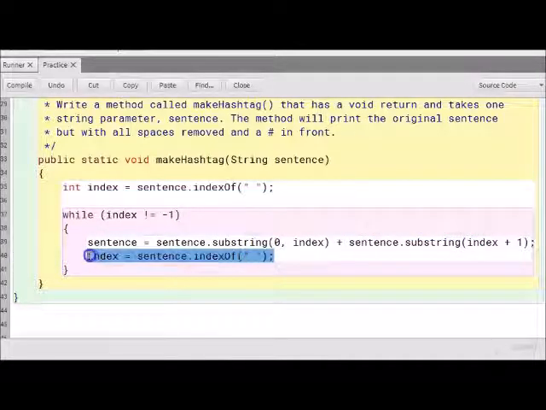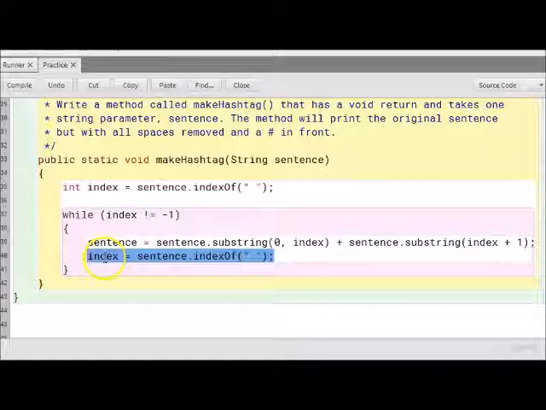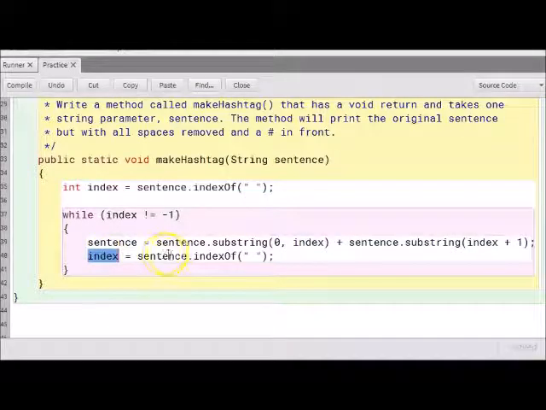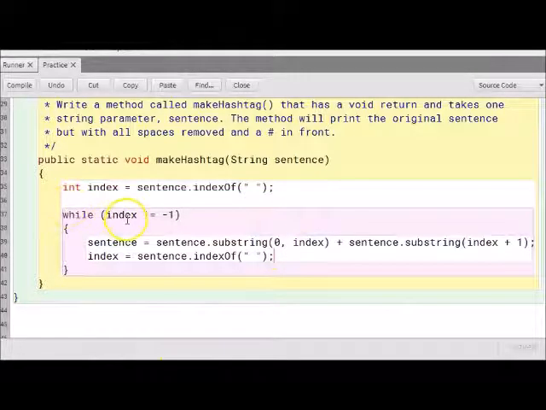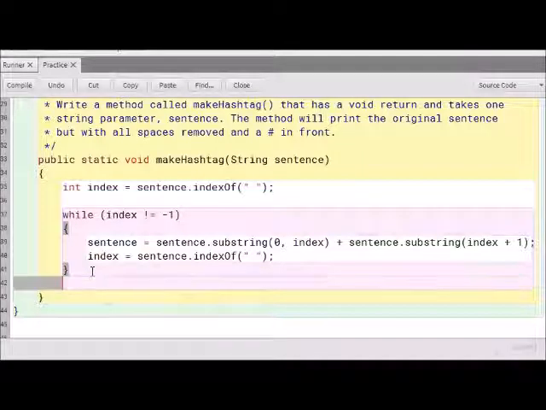If we don't reset index, then index will never change, and then this will forever loop over and over and over again. So inside the body of our while loop, we need to redefine index so that at some point, index is going to get us out of this while loop. Okay, so we're resetting it to sentence.indexOf space, and then now that we have that, it's going to get reset to where the next space is, and then it's going to take the current sentence and give you a substring there.